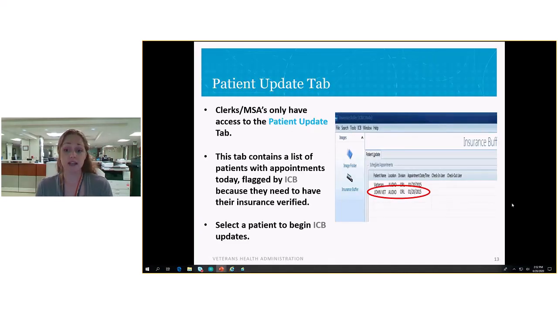What it looks like is this picture here on the right. If there were people scheduled for today, you would see their name, you would see where they were scheduled for, so the clinic. The division is like your facility site, and then you would see the appointment date and time, so you would know when they're supposed to come in.